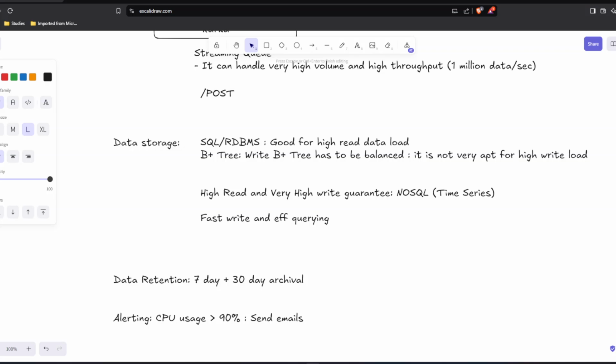There can be two things: static or dynamic. An immediate CPU usage reading sometimes might not be very good data, but what we can do is monitor CPU usage over the last 60 seconds in some aggregation mode. If over the last 60 seconds it goes beyond 90%, then we are going to send emails or alerts.